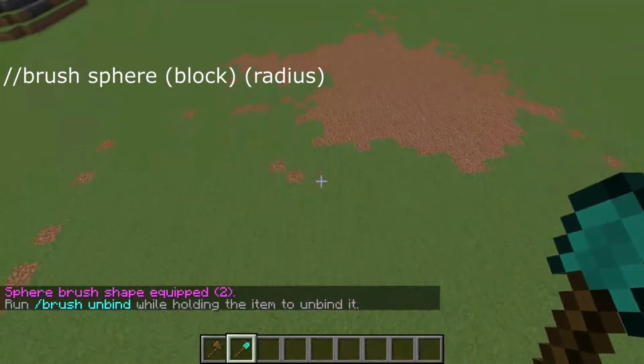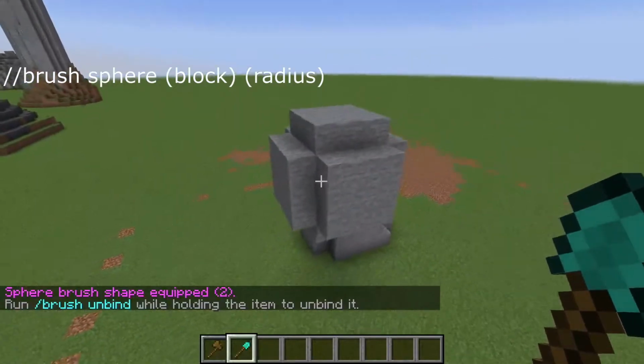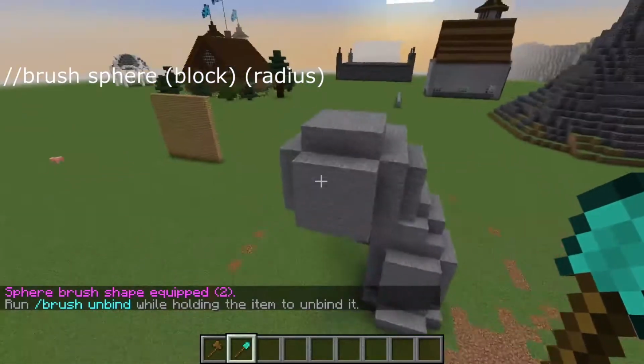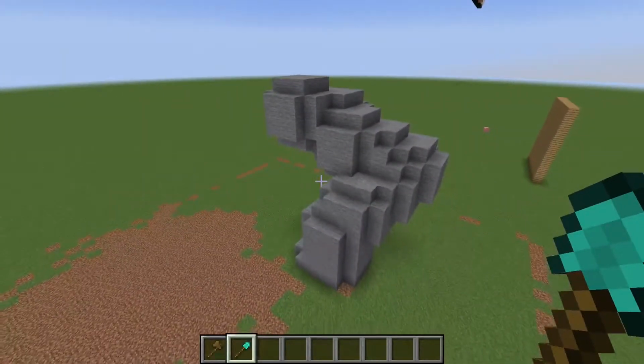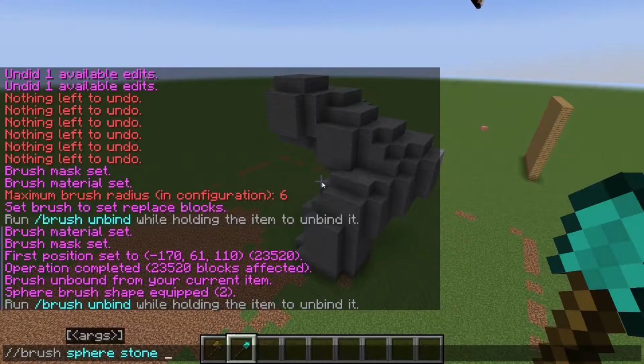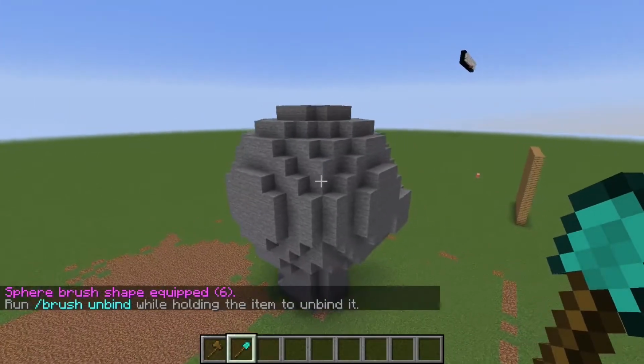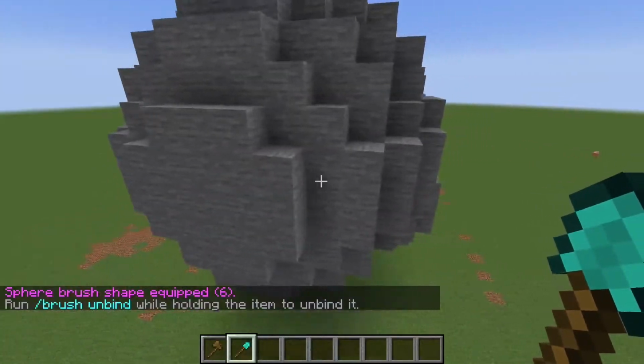Now, if I do this, a sphere will go in the air made of stone. But say this is too small and I wanted a bigger one. I can set the radius higher. The max you can do is 6. Now it's a lot bigger.